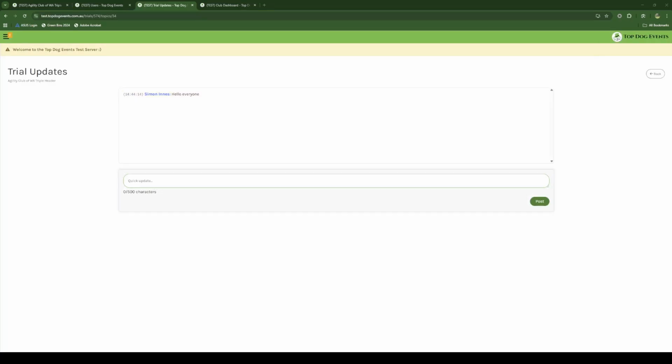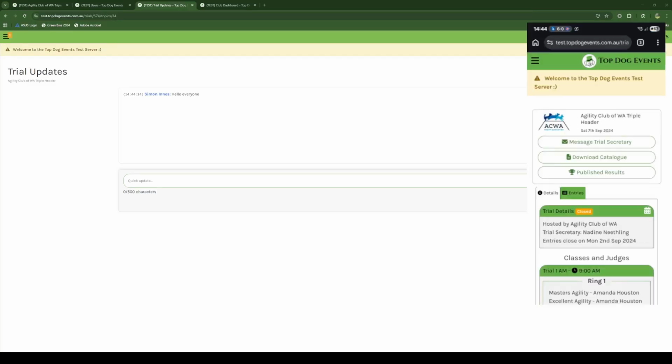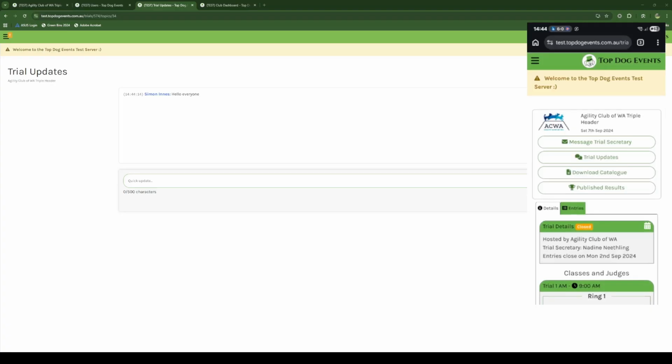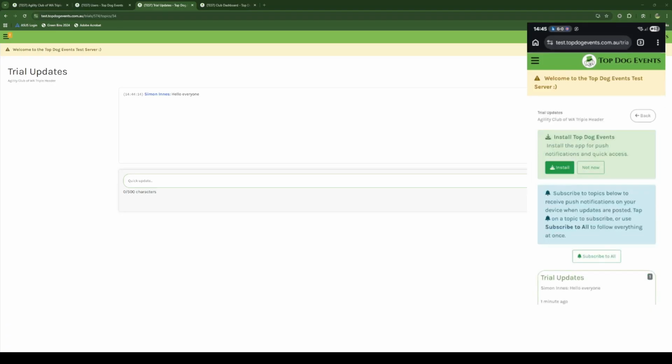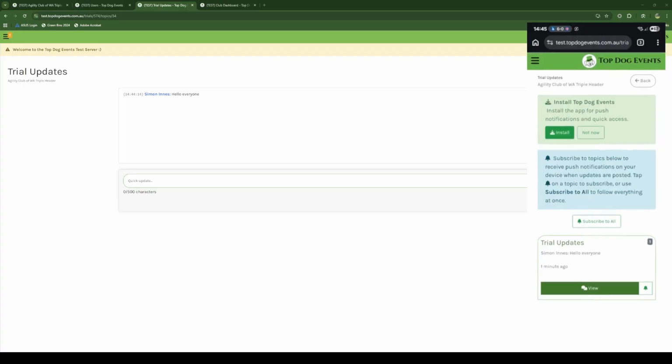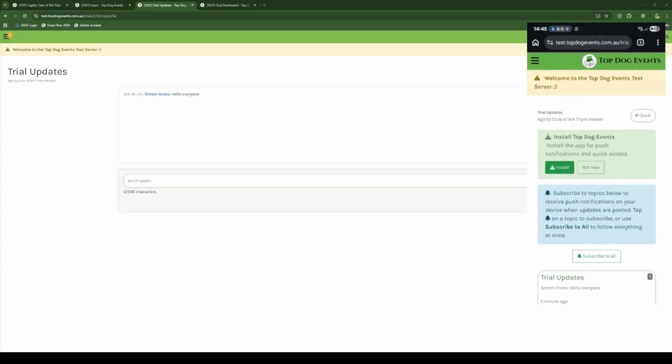On the right hand side, I'm just going to bring up my phone. So now that we've got a topic, I'm going to refresh this page. You'll see the button there that says Trial Updates. I click that, it will give a list of topics which we can subscribe to. You may also notice this Install TopDog Events button.